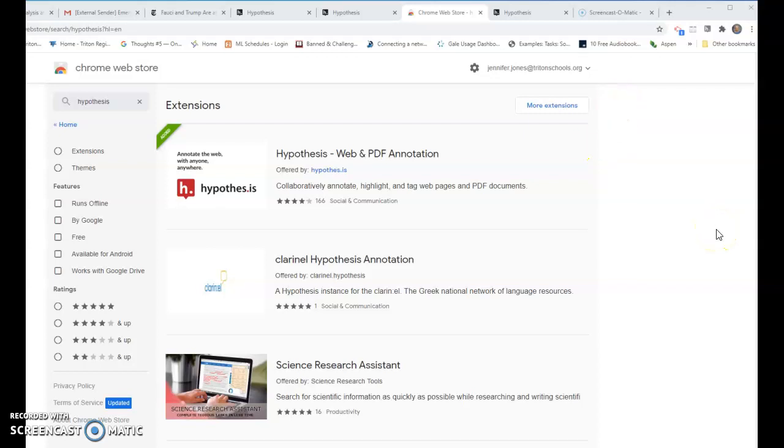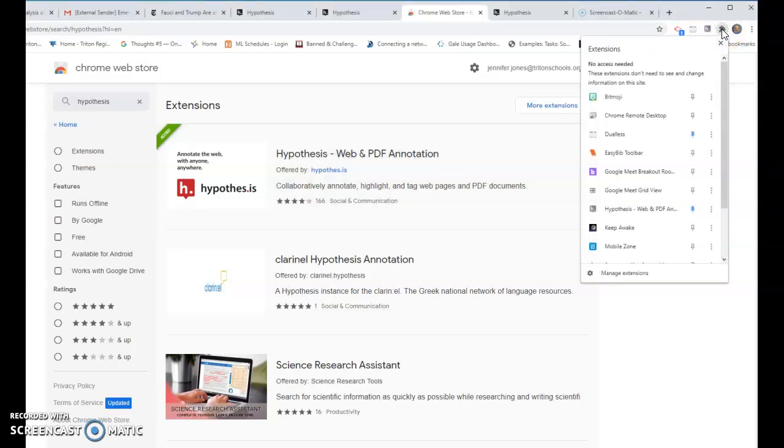This tutorial will get you started with Hypothesis, which is a powerful annotation tool. The first step is to go to the Chrome Web Store, find the extension, and download it to your Chromebook, which I've already done. Up in the right corner, by clicking the puzzle piece, you can see what extensions you've loaded, and clicking to pin them will activate them and allow them to work.